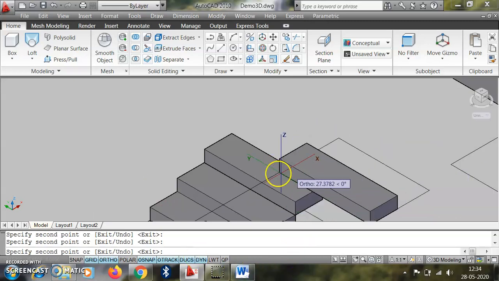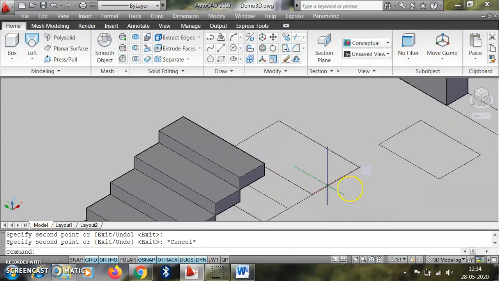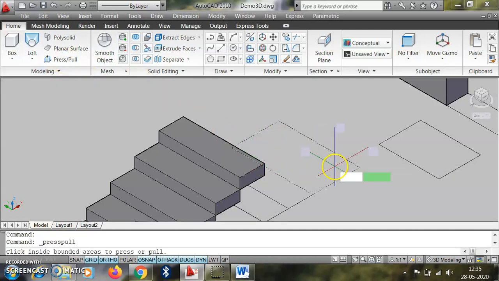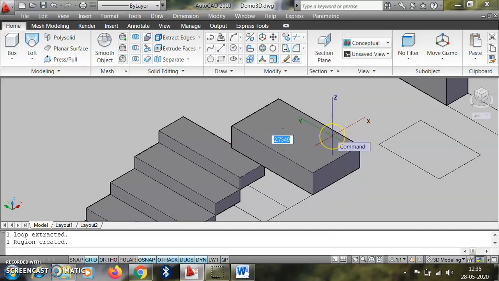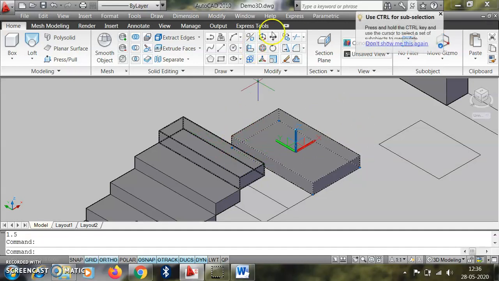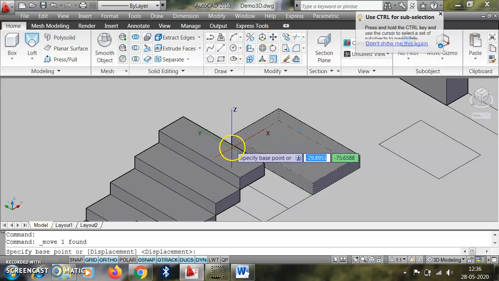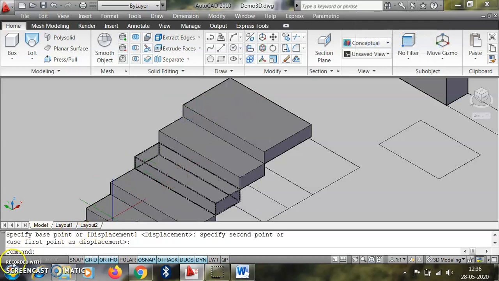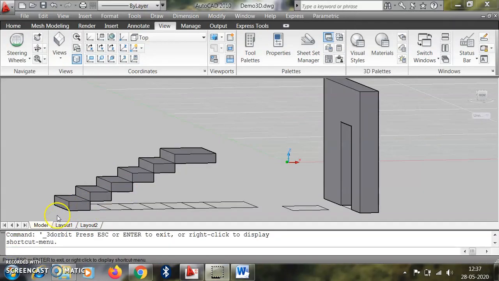So in this way we can draw most shapes using this command. Then we can draw the loft for this one. We select the press pull command, take the object height as 1.5, and then move this object from here to here. So this is our staircase, and in this way we can draw a number of objects using these commands. Thank you.